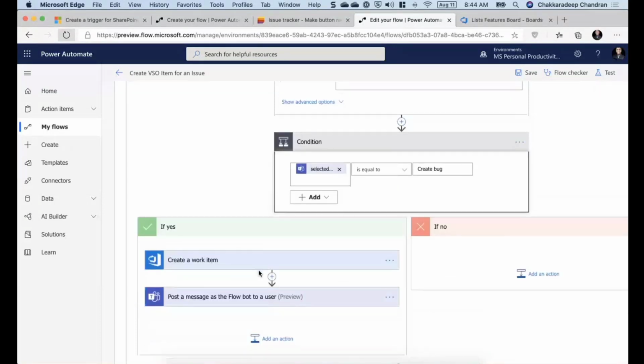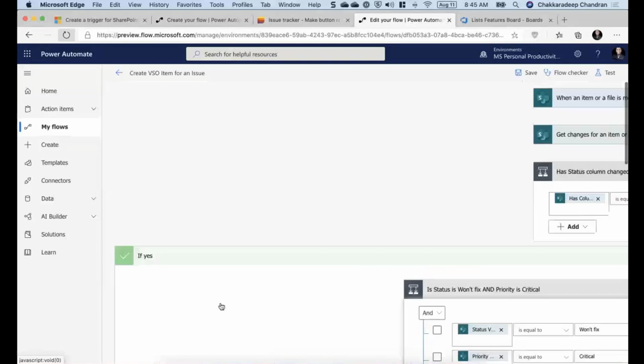I can say selected option. If it's create bug, then I go create a work item. And then I post a message as the flow bot to a user. Very simple, straightforward. It's exactly what I had planned, the way I explained how this is going to work. So that is the power this trigger and action gives you to take your business workflows to the next level with the item modified trigger and get changes action. So that's my demo, and that's what I wanted to share today.